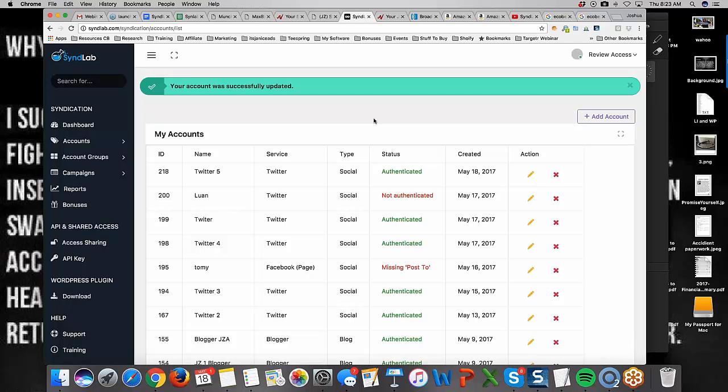The only ones where you have to do a little bit more is your self-hosted WordPress accounts, things like that, where you just have to provide Syndlab with your username and your password, and boom, you're good to go. And you don't have to worry about your information being unsafe. Everything in Syndlab is secure. We don't see any of your login information for any of your sites, so you don't have to worry about that. I know there's always some people that worry about that.